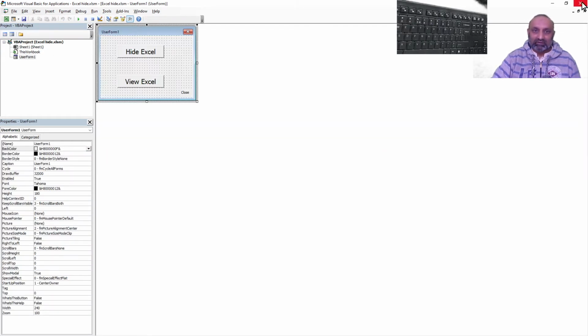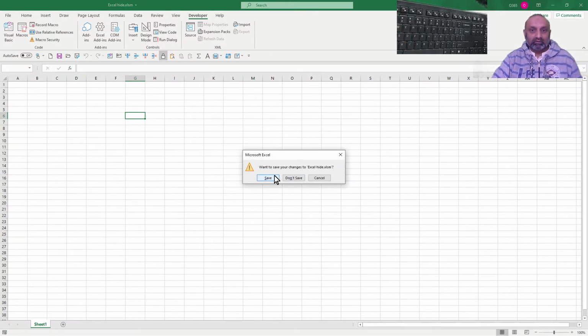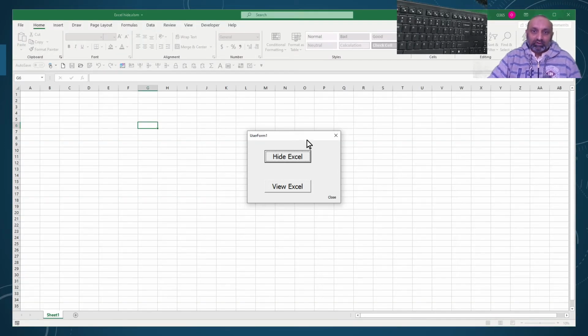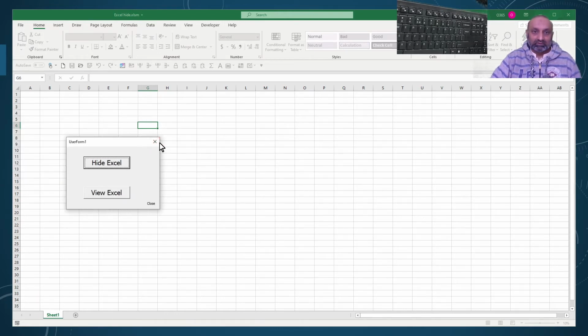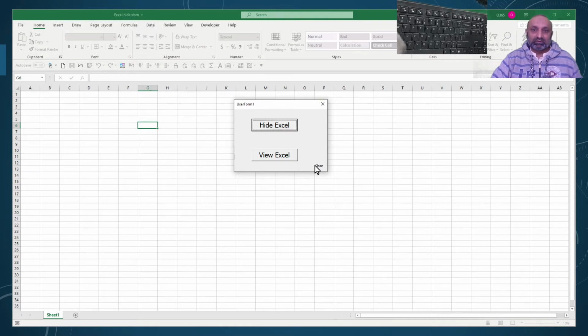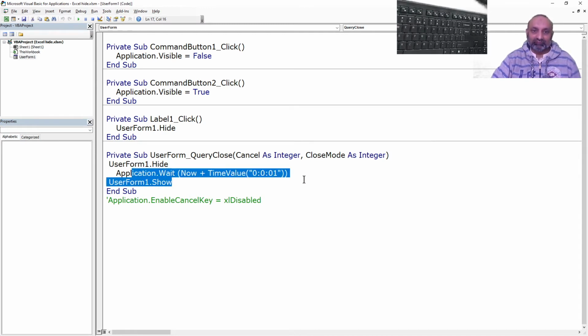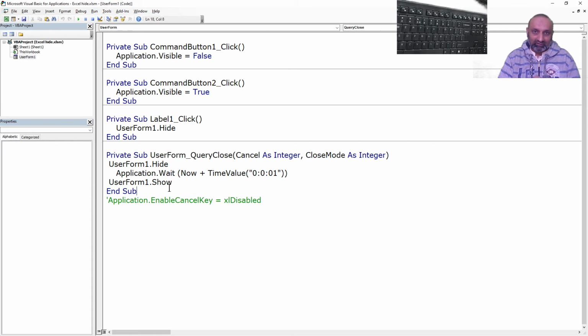So what this exactly means, so let's close our workbook and reopen it. What if I click on this close button? My user form doesn't close. Whatever I do, this is because when I try to close this, very quickly this user form hides, then the application waits for 1 second, and then the user form again shows itself. So this is useful when you don't want the user to go to Excel application, or the user can change the sheet.